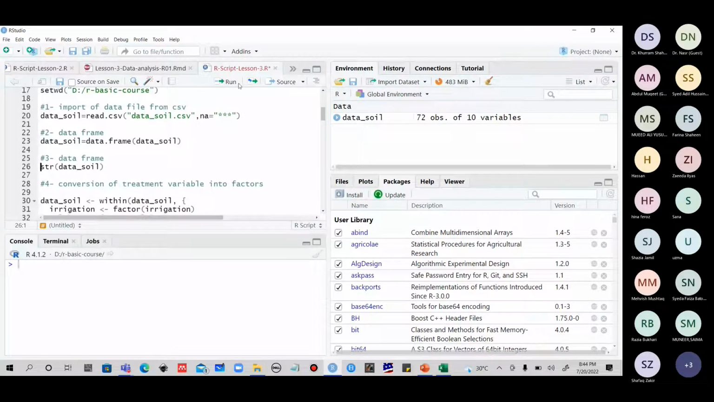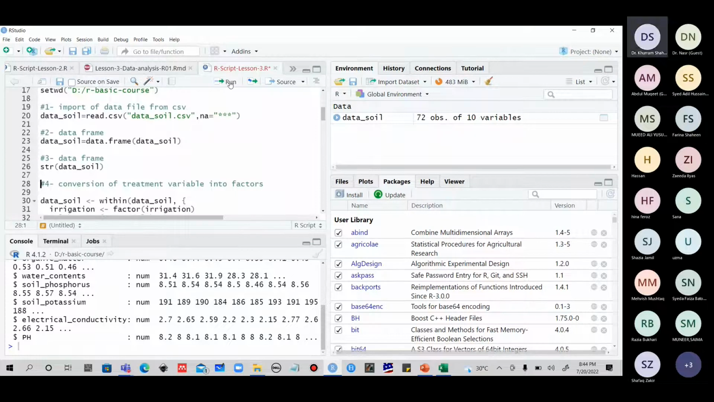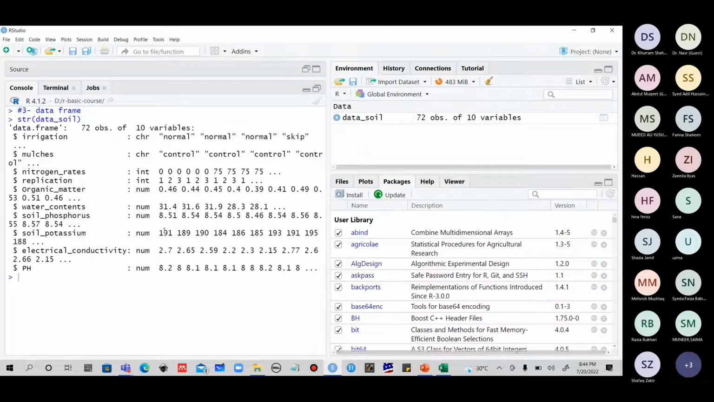So you can see what structure is appearing for our data. Dr. Nasrullah is saying that R is showing us the structure. It shows irrigation, mulches, nitrogen and replication. There are a total of 72 observations and 10 variables.